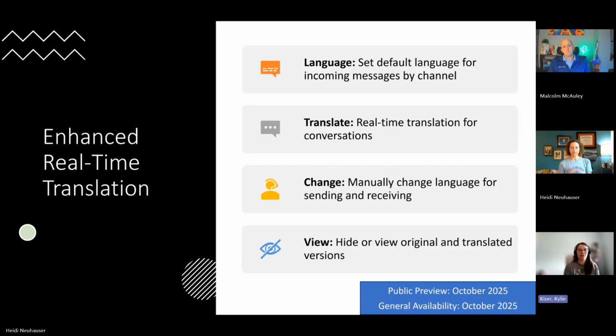Obviously, this is an AI feature, so I encourage you to double check what you're seeing and be careful with the agents that you're training, that they are aware that there is AI going on here, and also make sure you're providing your feedback. What do you guys think about this?